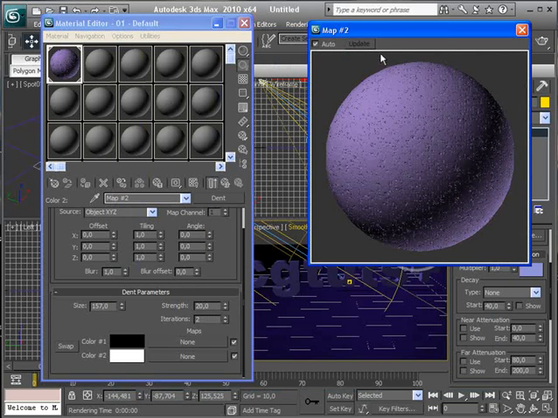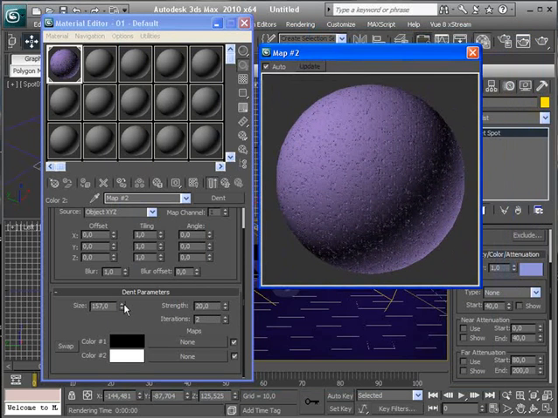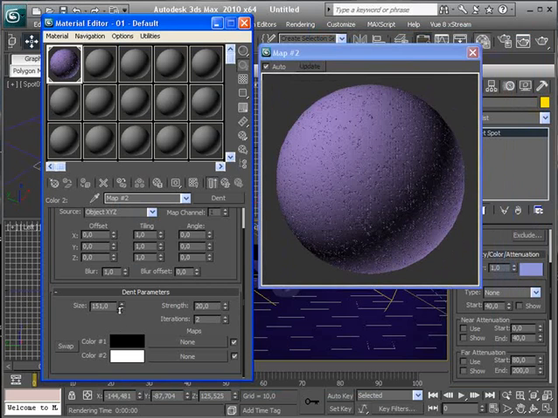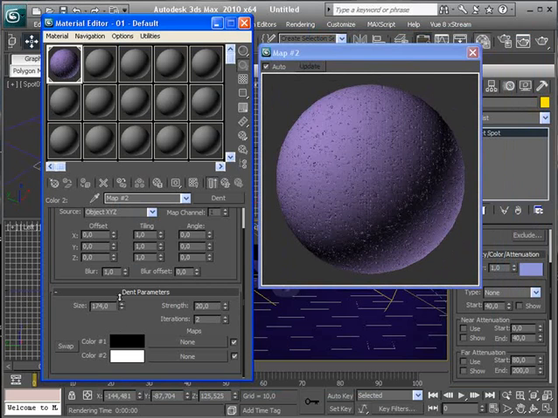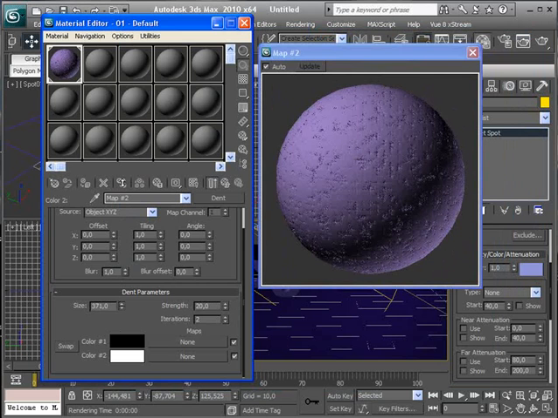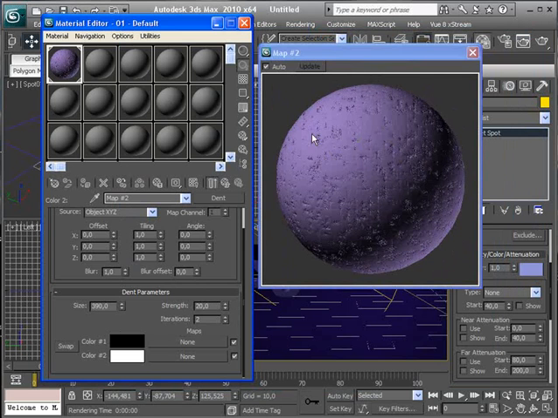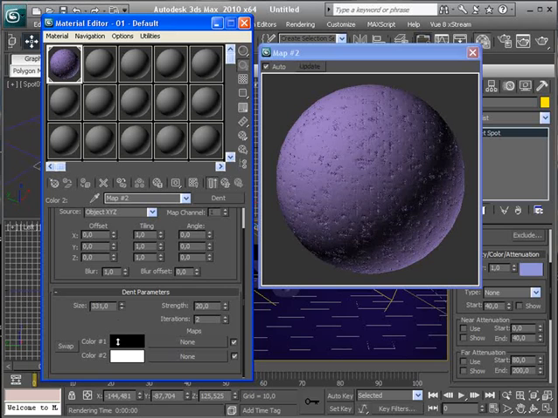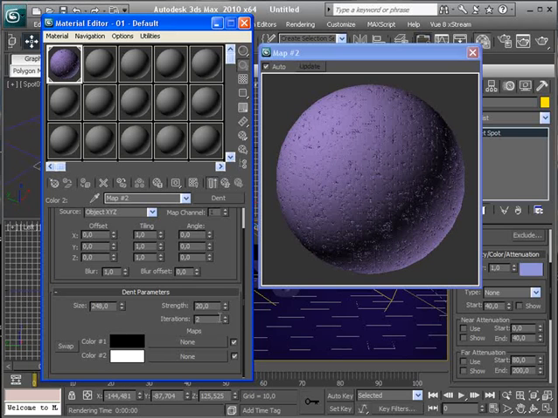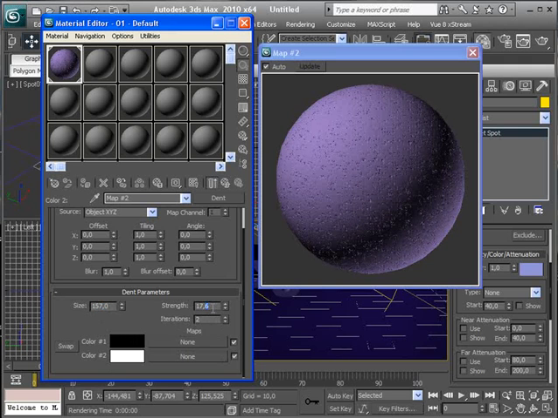Of course, you can play with the settings. As you notice, the size changes the holes. You can change also the strength, but I think I'm gonna return to 1.7, excuse me, and about 24 strength.